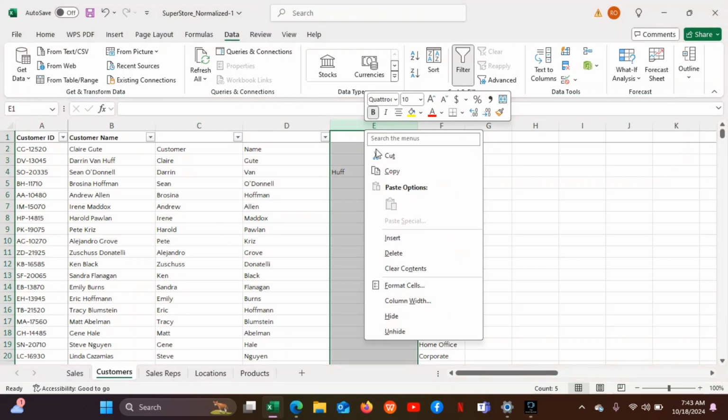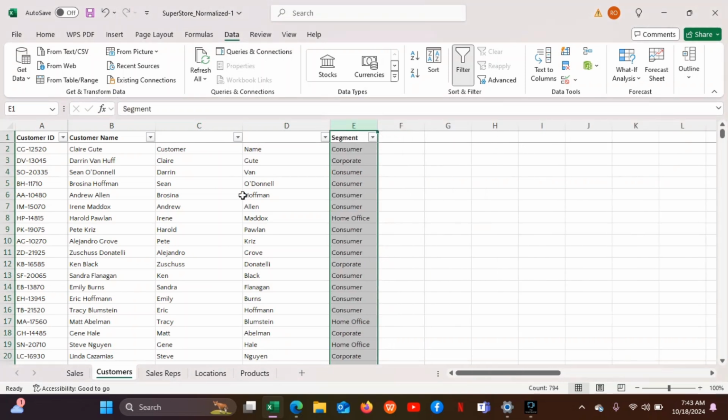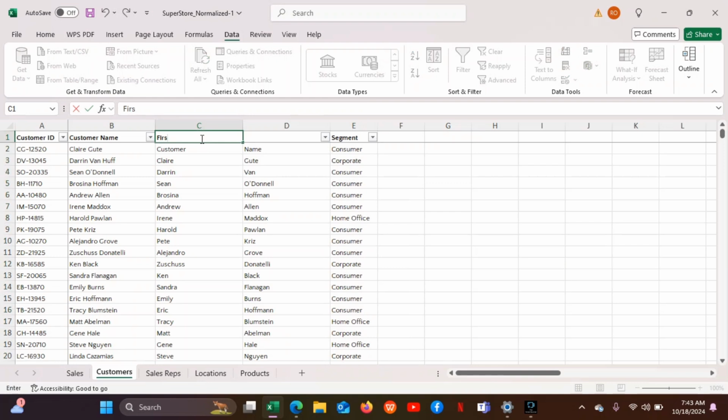So this third name is just one person that has three names, so we'll delete it. So this is how we split a column, right? Second name or surname, anyone. So this is how we split a column.